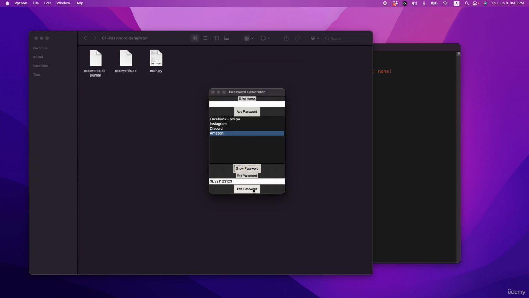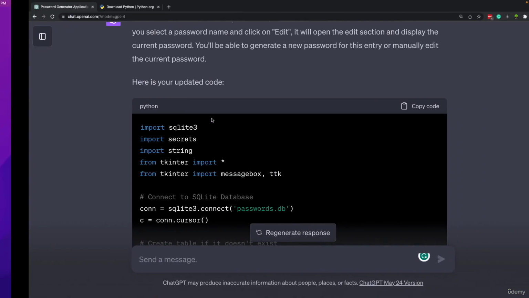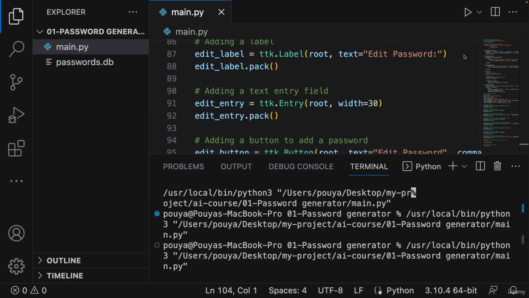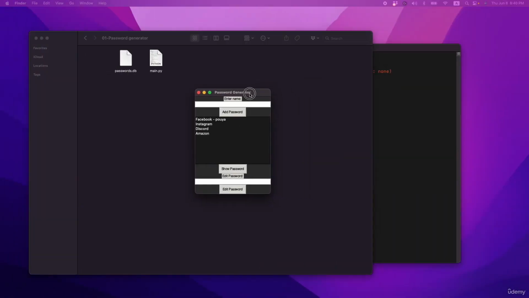So instead of edit password, maybe save password would be better, right? But it's not showing any other password to us. It's just the one that we created. So it's not working fine. So it has this problem and it also created another folder here for us, which I don't know. Let's close this and open the application again and see what will happen.